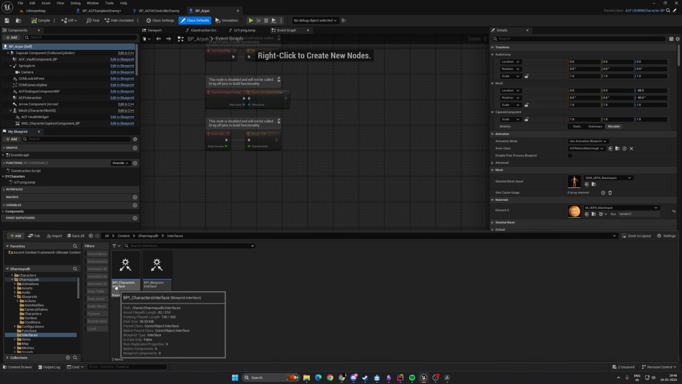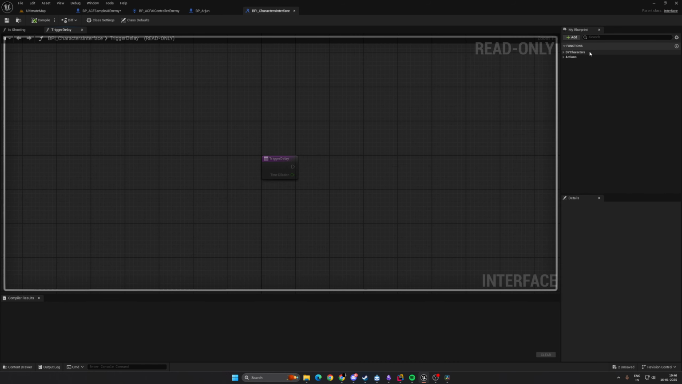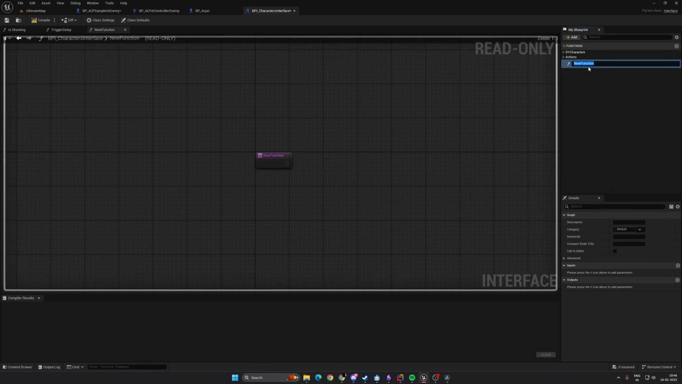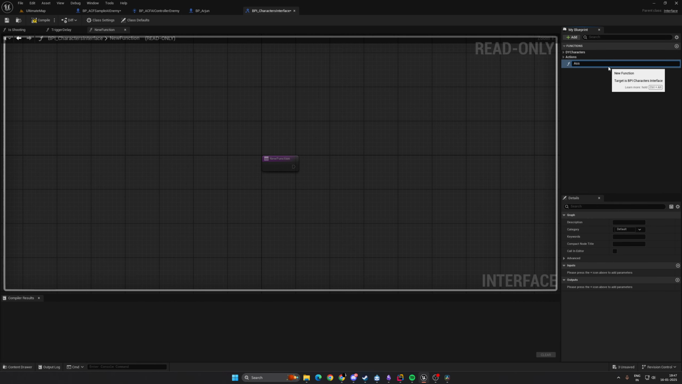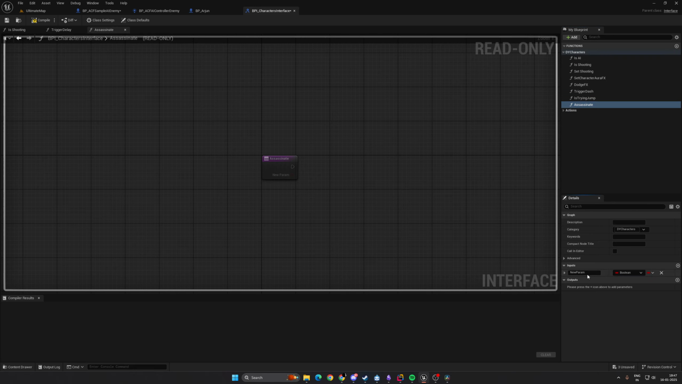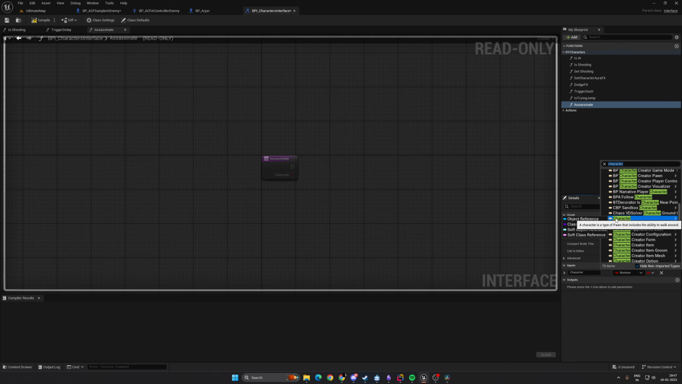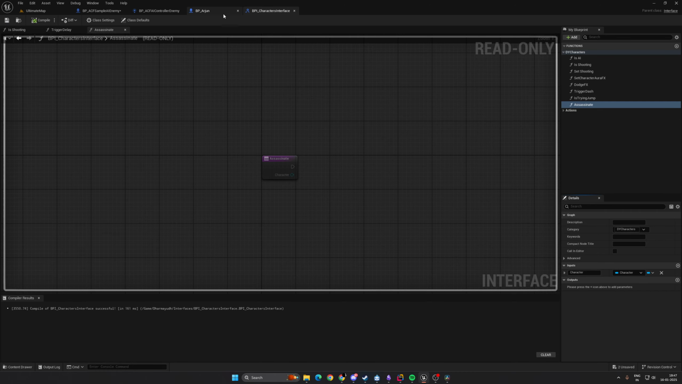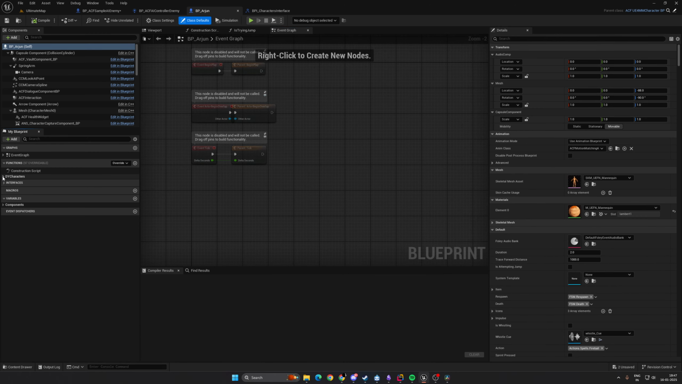Or you can just create an interface. It's generally good to have an interface for your characters to handle a lot of stuff. So I have created an interface for character. I'll just add a function here, and I'll call it assassinate. That's it. What this assassinate is going to take as input is a character, that is the AI character. So let's put that input here. There's the input.